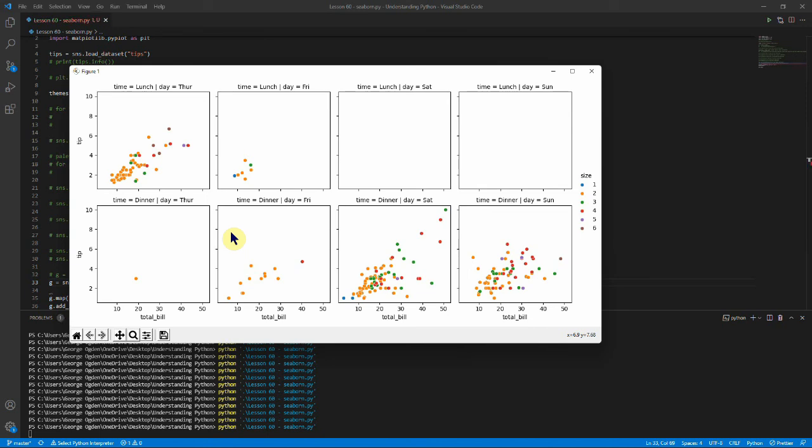You could do all of this in Matplotlib, but Seaborn is so much easier and it gives you a better result. So if you wanted to customize it, you can use both together, but it does look very nice.